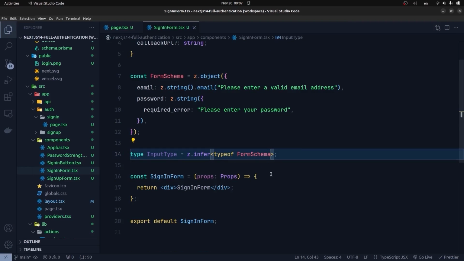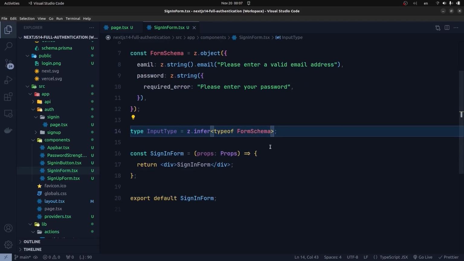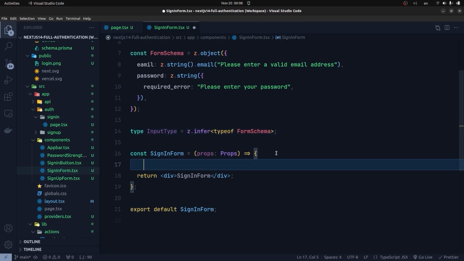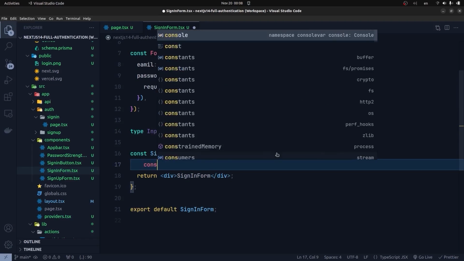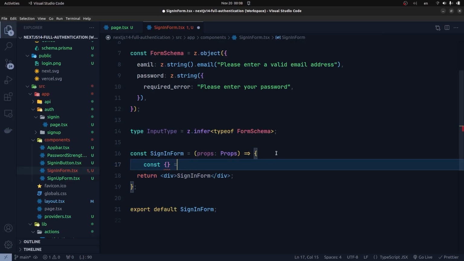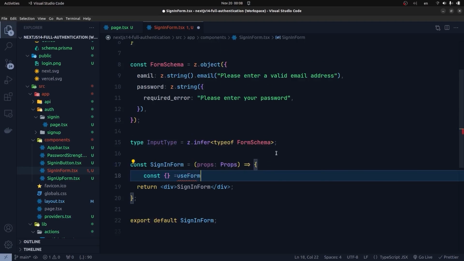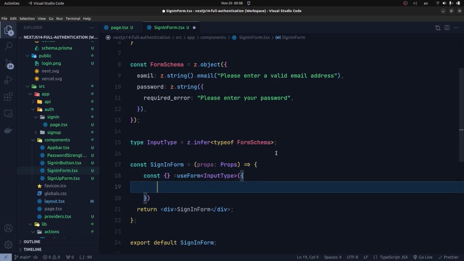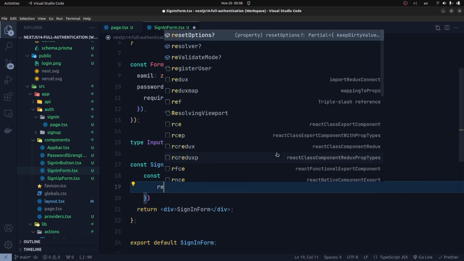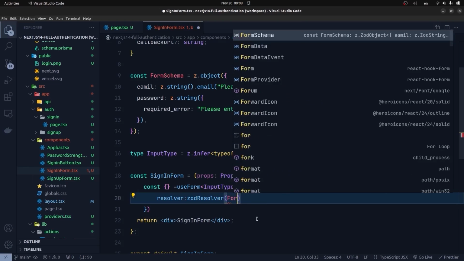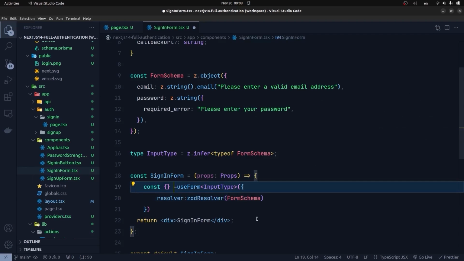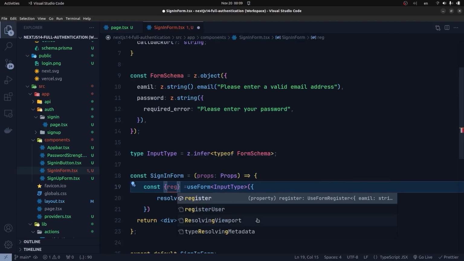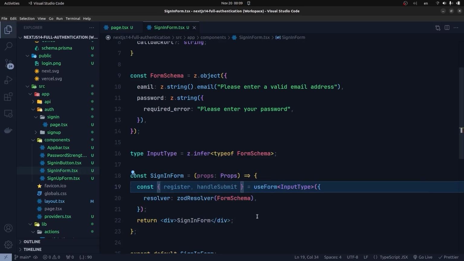Now we can use it inside React Hook Form. So inside the component, let's use React Hook Form. So here I'm going to say const, an empty object for now, and set it to useForm, which comes from react-hook-form, and inside it define the generic type, which is going to be InputType that we have inferred from the form schema. Then pass an object and specify the resolver, and then pass the formSchema. Okay, now we can extract the register function and handleSubmit from the useForm hook.